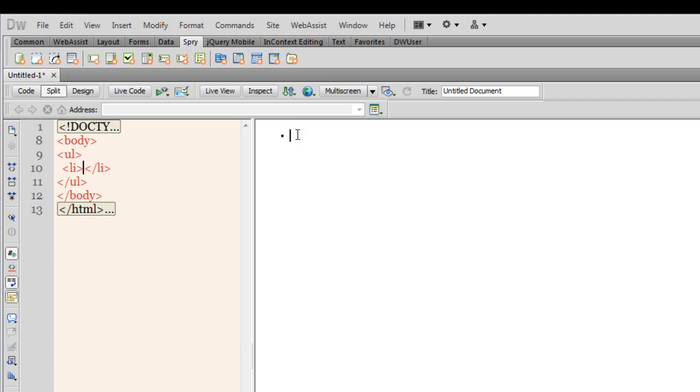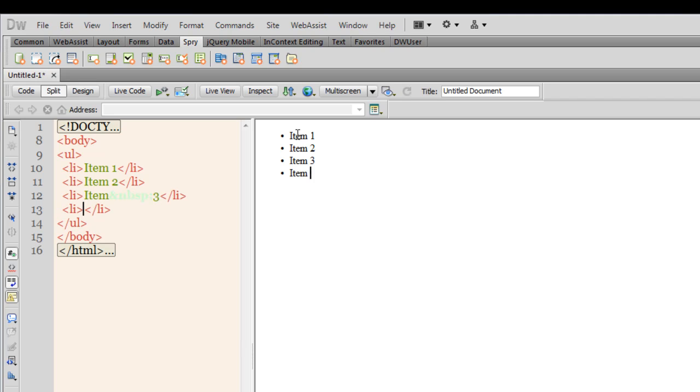Cool. Let me start creating my unordered list. I'm gonna say item 1, item 2, item 3, item 4. Cool.